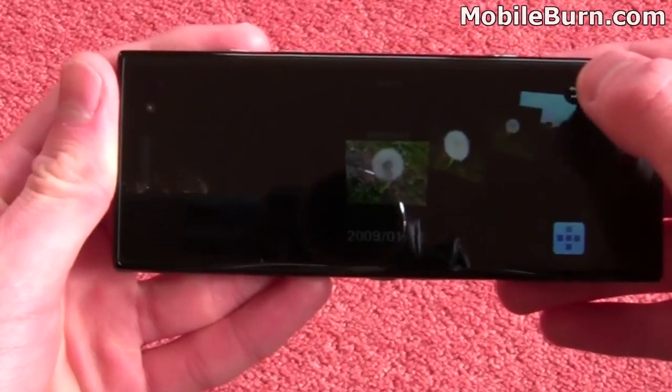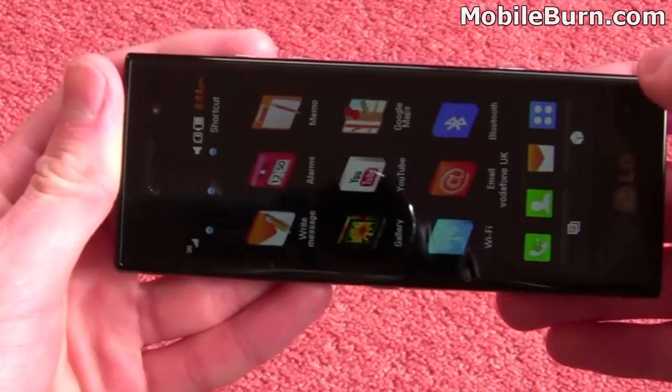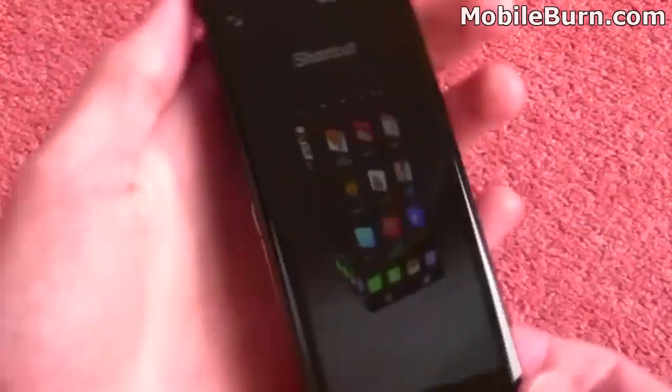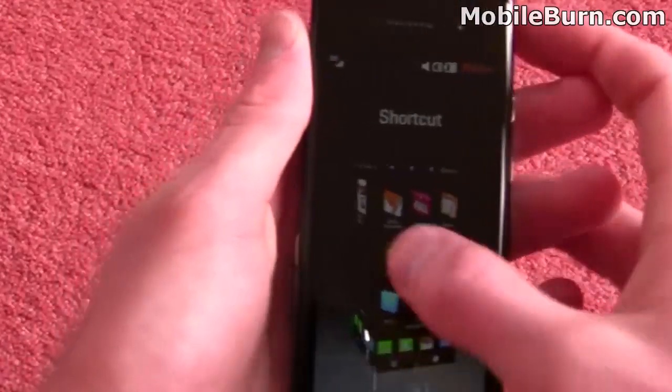The camera itself isn't that great. It's a 5 megapixel autofocus camera, so it's not too bad, but the photo quality leaves a little bit to be desired.